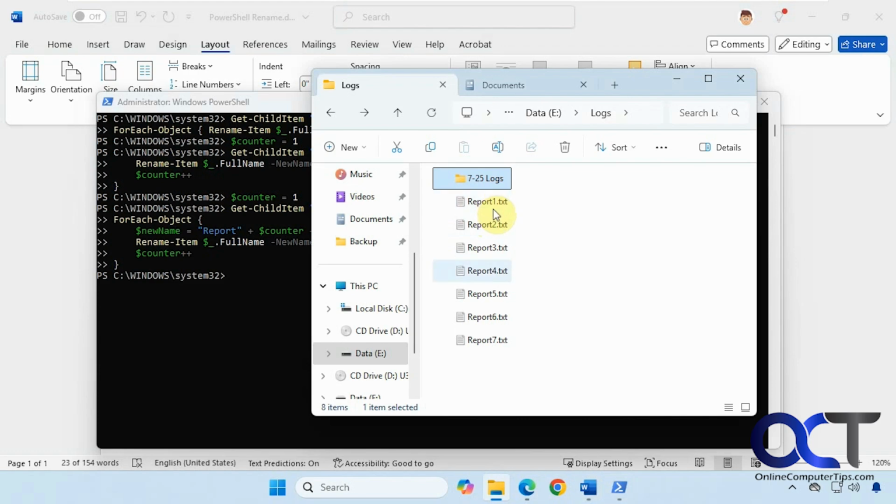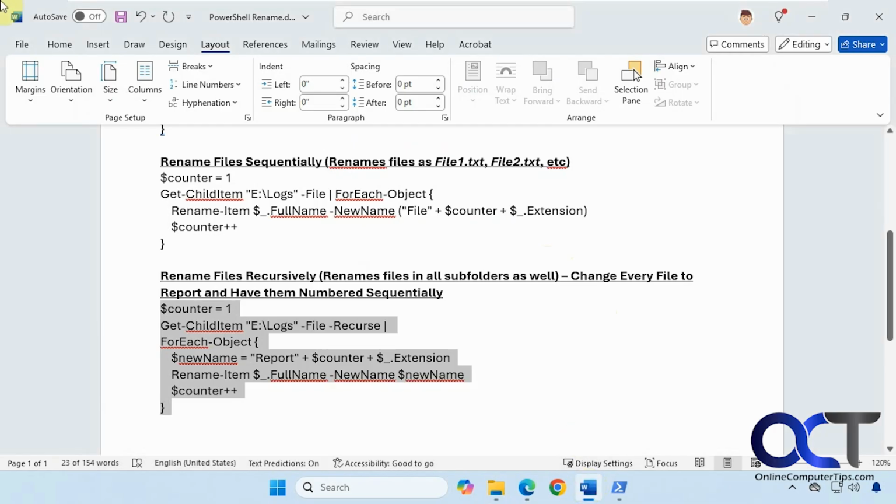All right, so now we have report 1 through 7, and then you can see it continued with report 8 and so on through 14. So that may or may not be what you want. So if you don't want it to continue the numbers in the next folder, then you'll have to edit your command to do so. So like I said, this is not a straightforward thing, and every situation is going to be unique. So you're going to have to do a little research depending on what you want to do for each one.